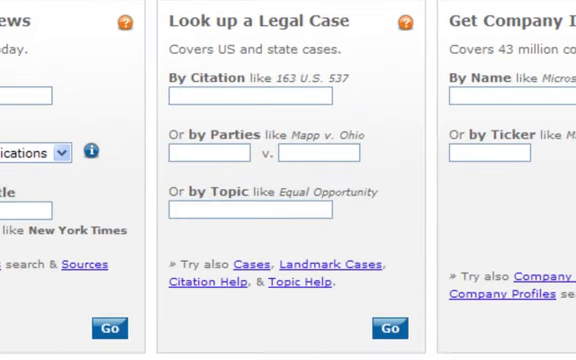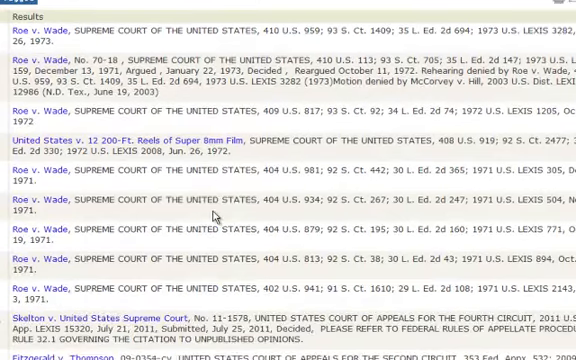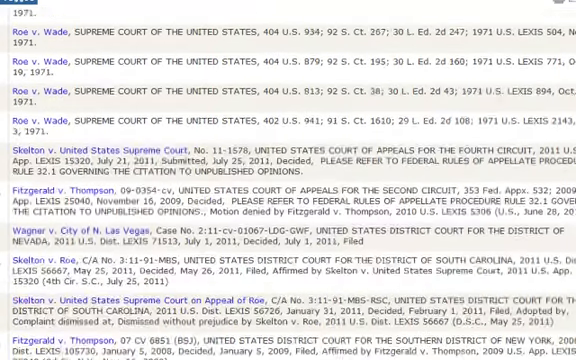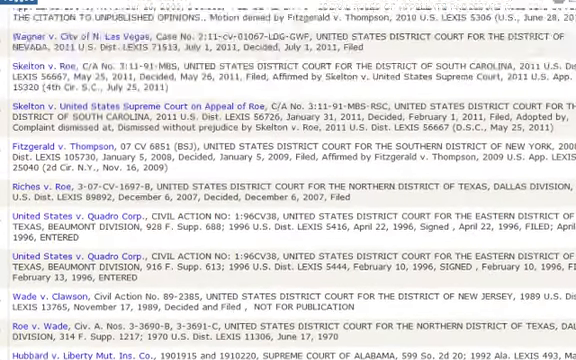Now, if the case you're looking for is a landmark case, then searching by party name or citation is not very helpful. For instance, if you wanted to find information on the famous Roe v. Wade case, then typing in Roe v. Wade by party name brings back over 20 results. This can get really confusing.